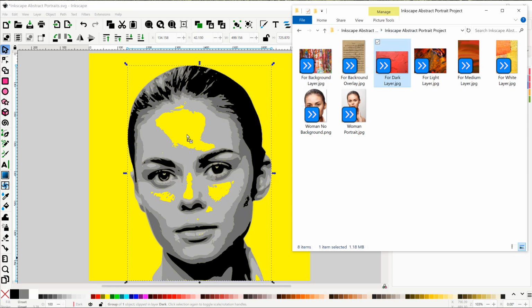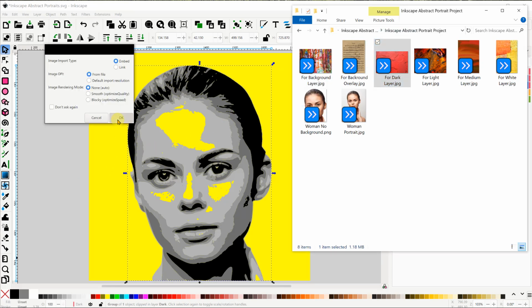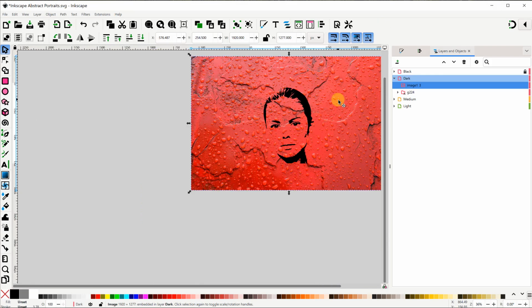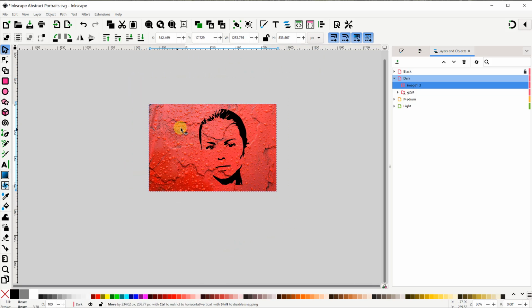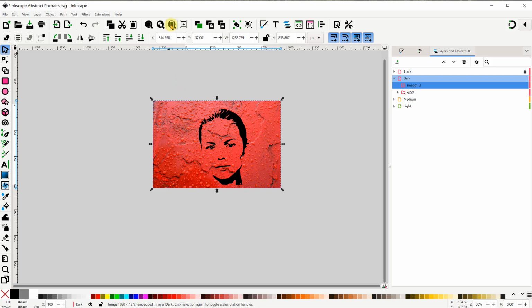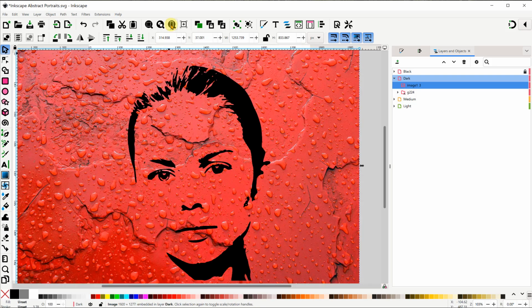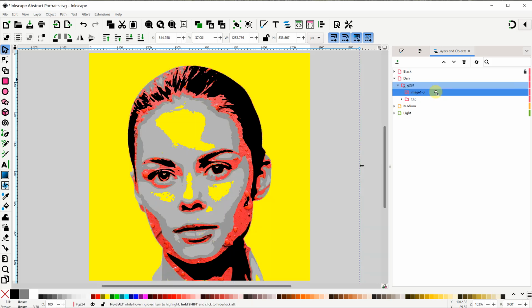Alright, let's drag in the image that I've designated for the dark layer. Now, since the image is not in the clip group yet, we can manipulate it however we like. Now I'm going to zoom to the page so we can see what happens next. I'm going to drag the image into the clip group. When you see the green outline of where you're dragging it, then you can just let go. There we go. Now that's pretty cool.